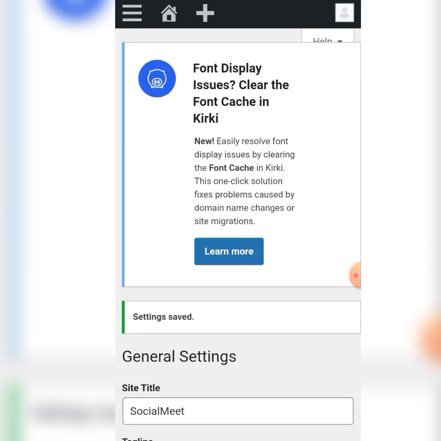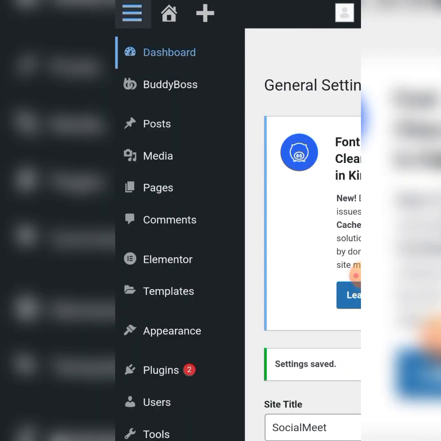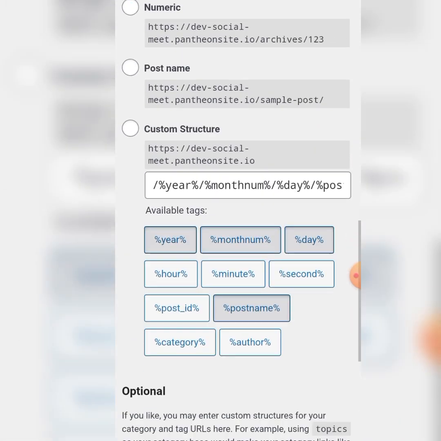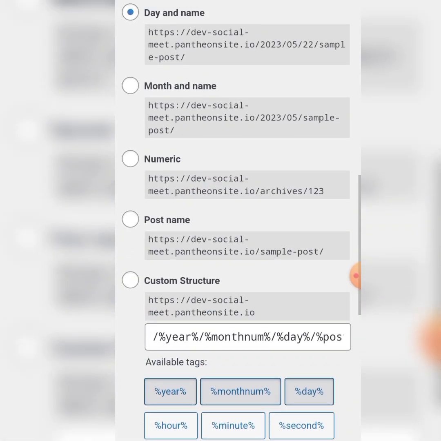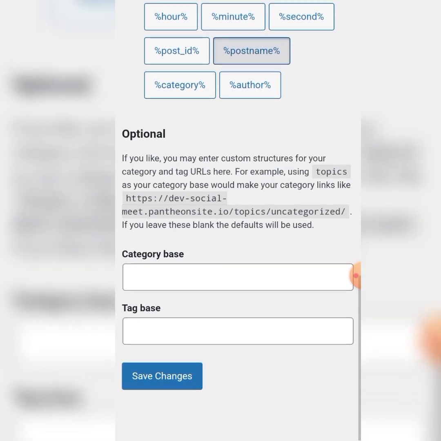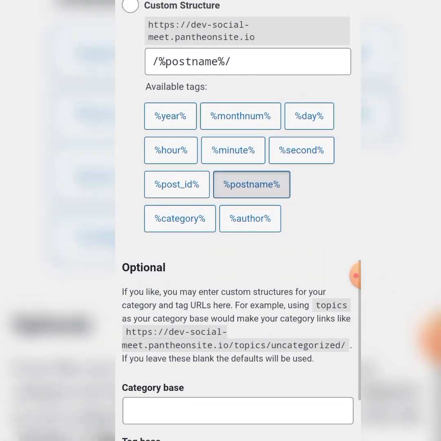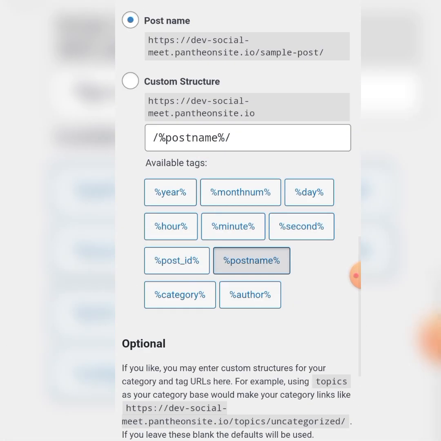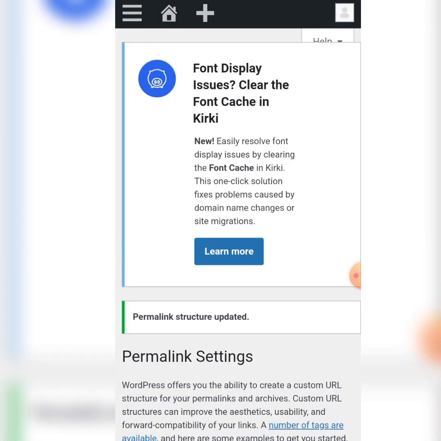Now that it has successfully changed, you still need to do some other things. Click on the three dots again, come back to settings, then search for permalink. Click on permalink, and you are going to come straight down. Here you see post name. Click on post name. Post name is good for SEO, to make your website seen on search engines. After clicking on post name, just click on save changes. So your permalink has been saved.